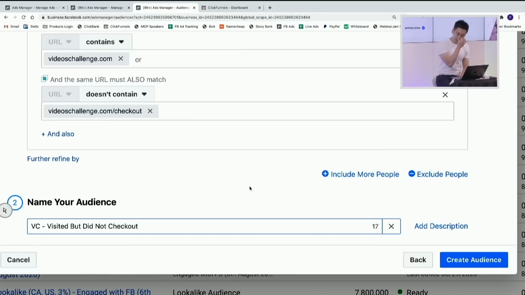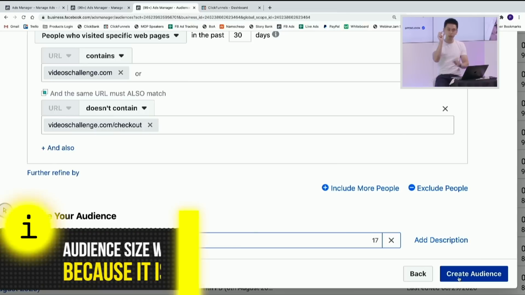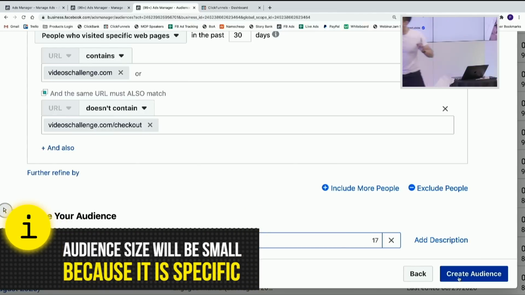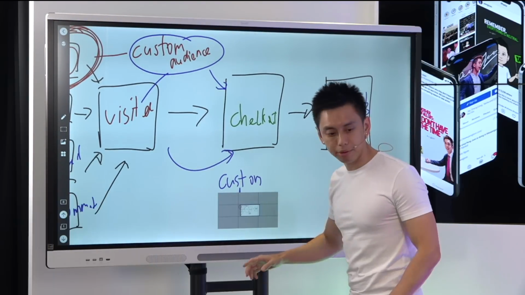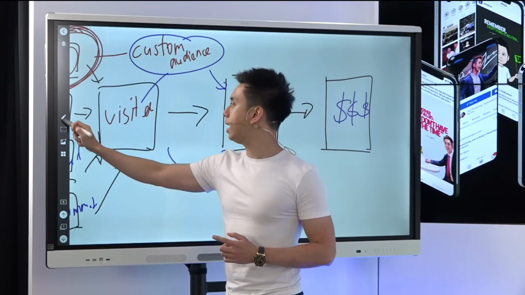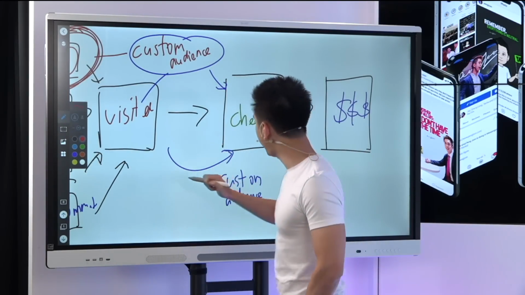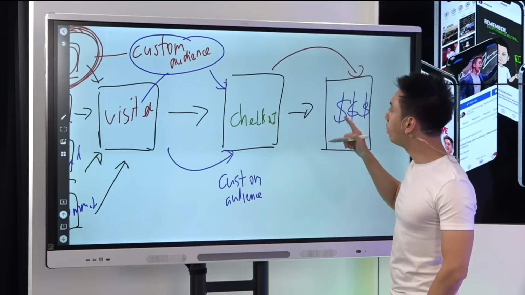Okay, so after you build this step, that is when you can create this audience. Now, when you create this audience, you're going to realize that the audience size is so small because it's so specific, which is basically over here, right? But we've got to also remember that if we were to track every step of the sales process, it could also be the case that they came to the checkout page but didn't go here. So how would that look?